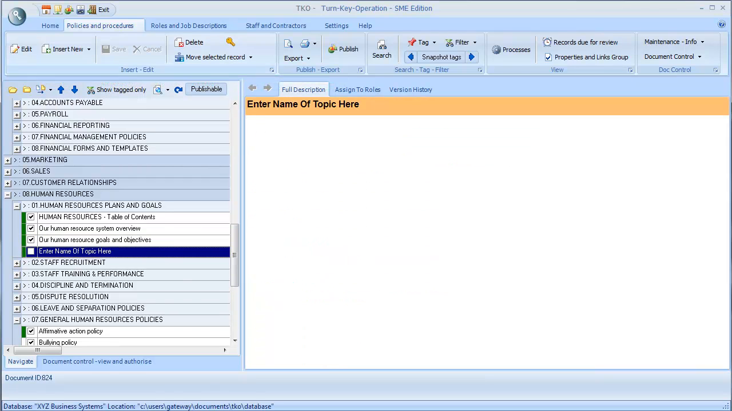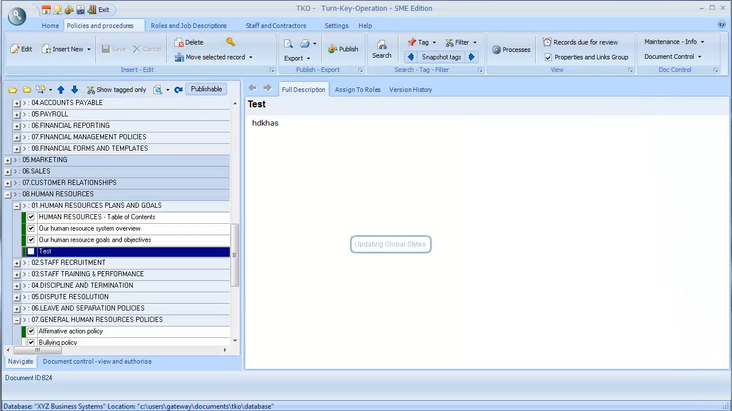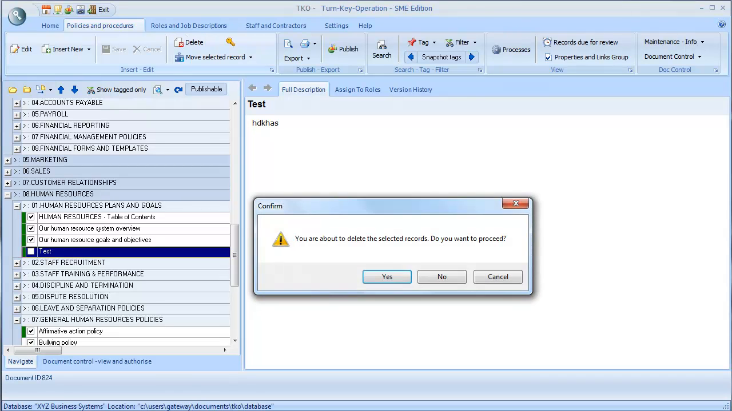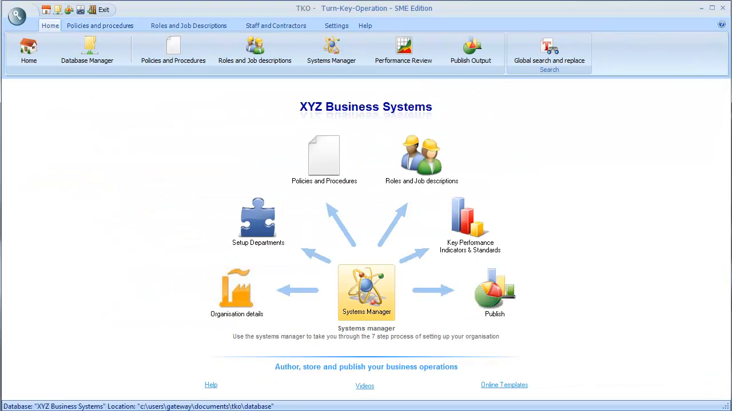Adding a record is really easy. You simply click Insert New and add a new record into the current location, or you can create a new location. Location meaning department or key business area. Editing a document, you simply click the edit button, bring up the word processor. You can even paste from Word, you can even import from Word if you want to. Deleting a record is simple. You select the record and then select delete.